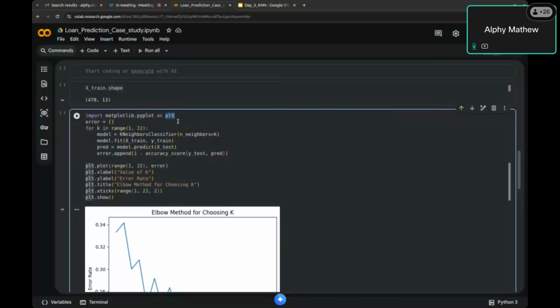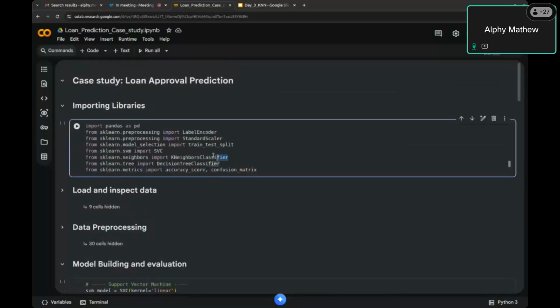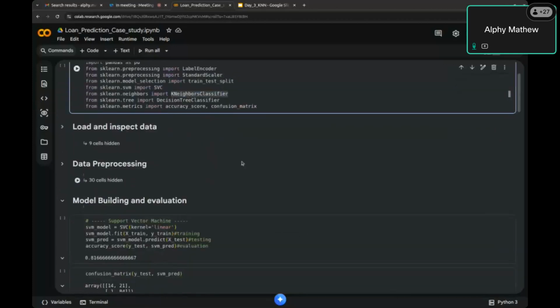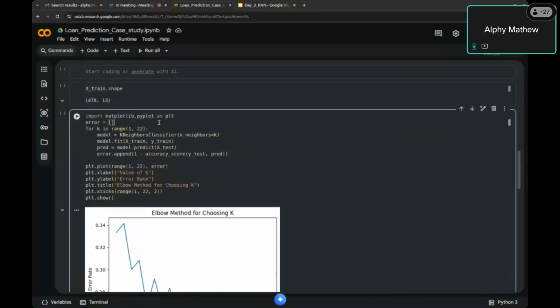Now we also need to create our KNN neighbor classifier, so that library also needs to be imported. Here I have imported that: from sklearn.neighbors import KNeighborsClassifier. From the sklearn library, please import KNeighborsClassifier. That is our KNN algorithm. So we have imported the library.